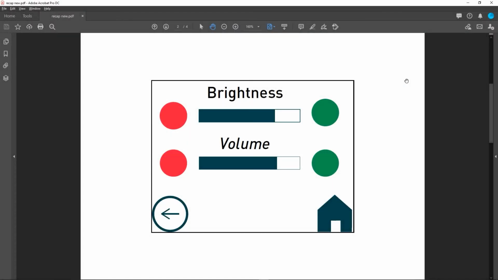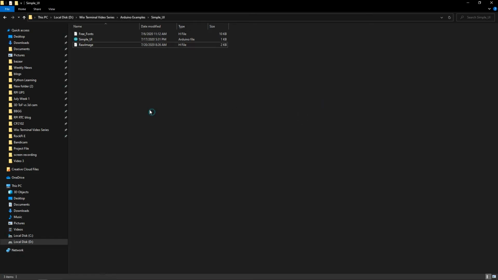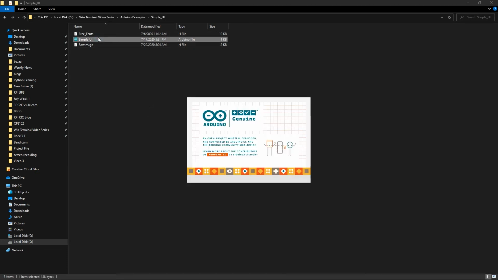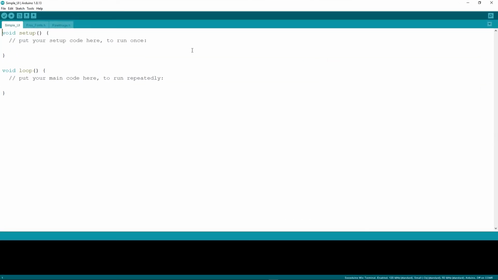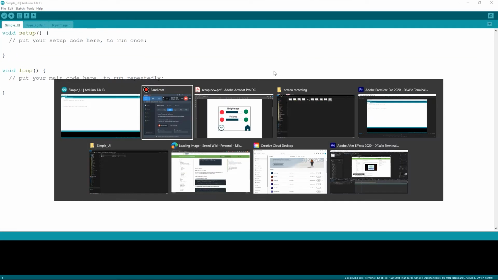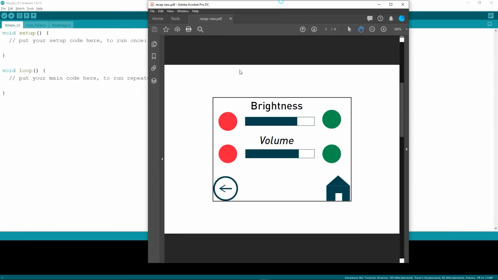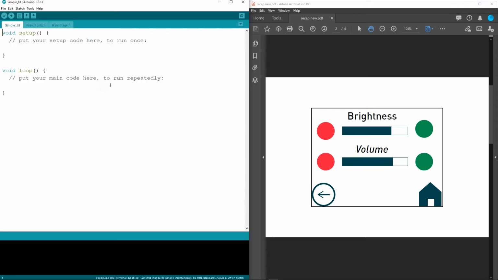So I have told you before that at the end of this video tutorial, you'll be able to draw this on the LCD display of the Wio terminal. So now let's go to the Arduino file that we have created, the simple UI, and let's start writing our codes. So let's open up the image to the side. So this is the image that you want to display, and let's go down here.